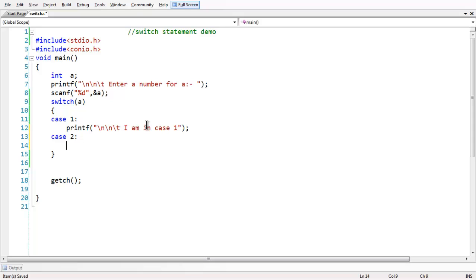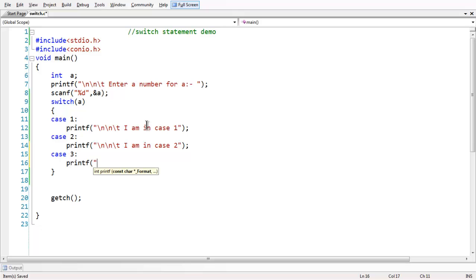Since we are doing just an introduction to the switch statement, let's have 3 case statements. The second one goes like this: the same printf statement, "I am in case 2". Then case 3, and in the same way another message here: "I am in case 3".